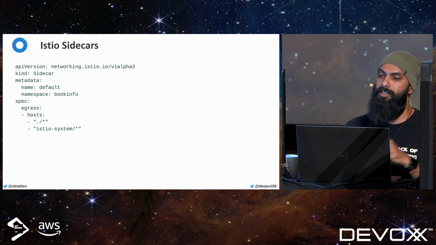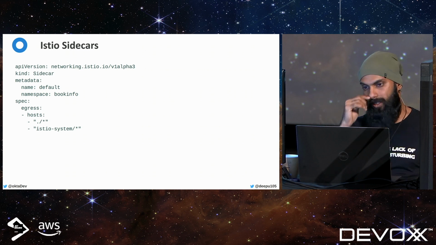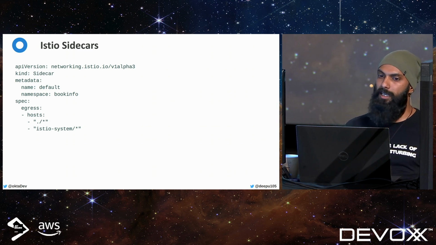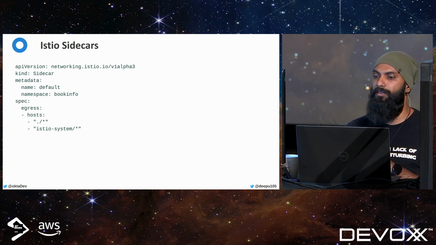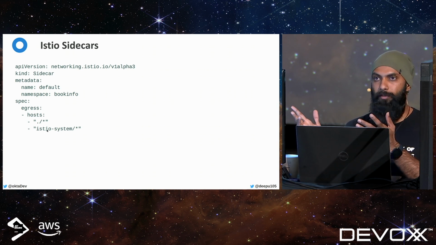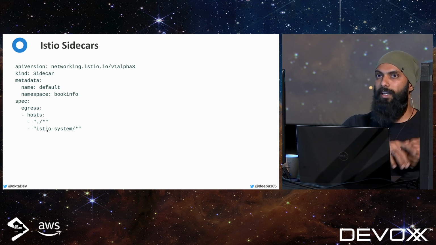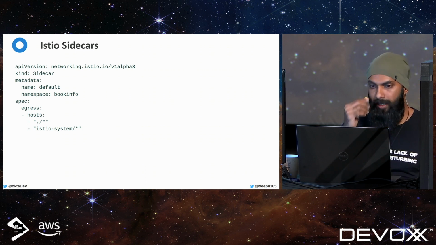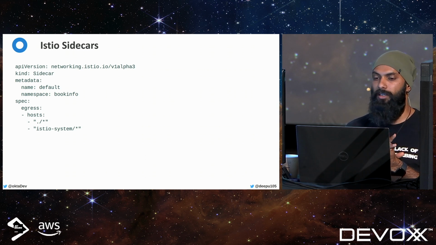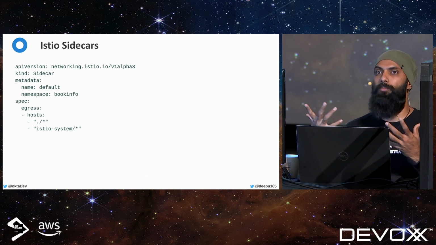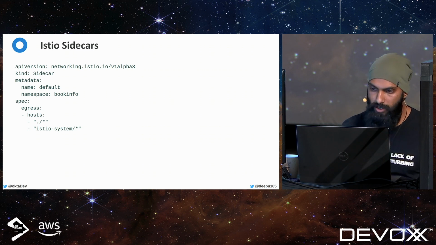You can apply sidecar configuration per proxy or at a namespace level, so that the rules apply to every proxy in that namespace. This example configures all services in the bookinfo namespace to only reach services running in the same namespace, which is the first line in the hosts array, and then the Istio control plane, the istio-system namespace, so that it can access the Istio control plane and provide telemetry. There are many more CRDs from Istio, as I mentioned, but these are the most important ones and the ones that you would use the most.